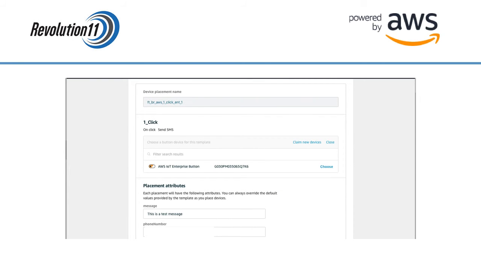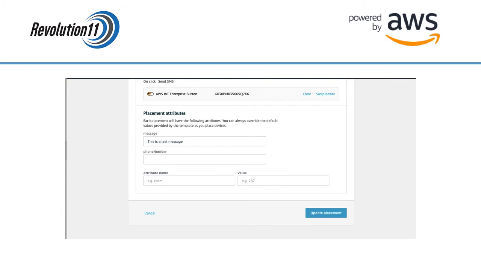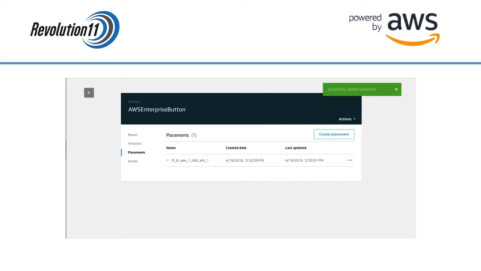On the Placement Edit screen, click on Choose to the right of the button that you added. This will connect the button to this placement. Scroll down to the bottom of the screen and press the Update Placement button. You will be routed back to the placement home screen, and you should see a success message in the upper right-hand corner of the screen.